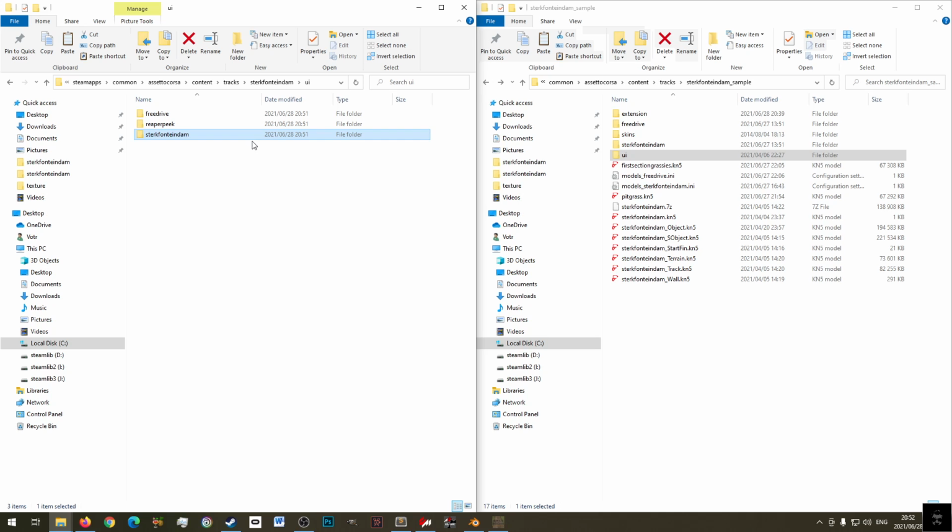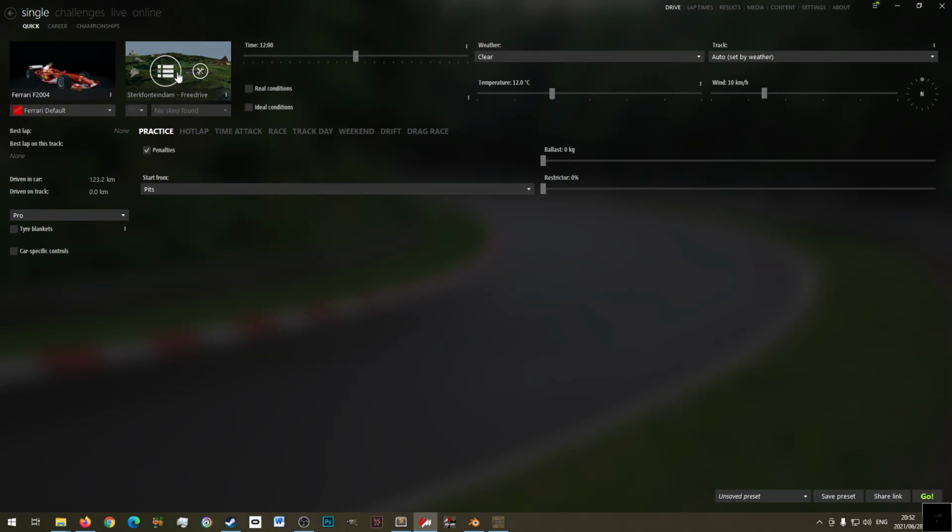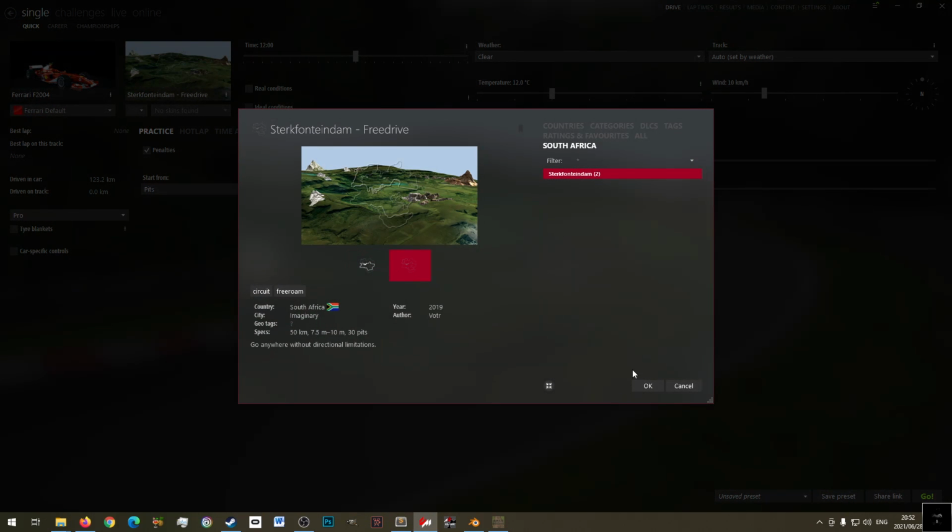But there's a very cool person on RaceDepartment that converts it to traffic, Alekaboo, I think it is. In any case, those are my free tracks currently. It only shows Sterkfontein Dam and free drive, those two.